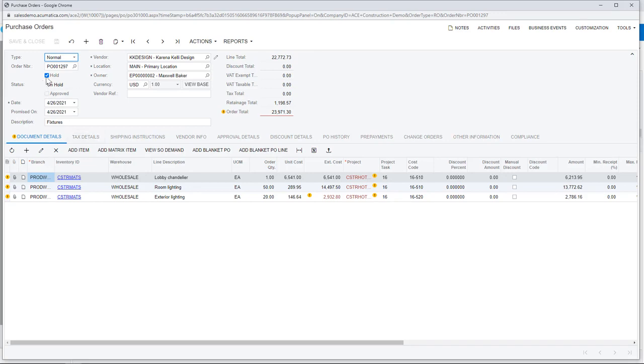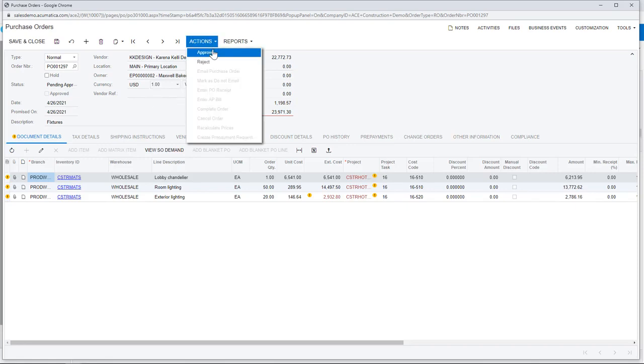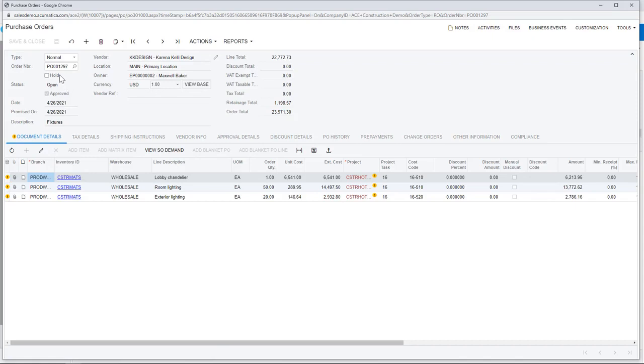Right now, this commitment is sitting here on hold. If I take that off of hold, it immediately goes to a pending approval status. Full approval and assignment maps in Acumatica. So now somebody has been notified through an alert or notification or an email that there's an approval waiting for them for this purchase order. So they can come into the system and approve or reject the purchase order. They can look at the purchase order report. If I approve this here, now it becomes a status of open.